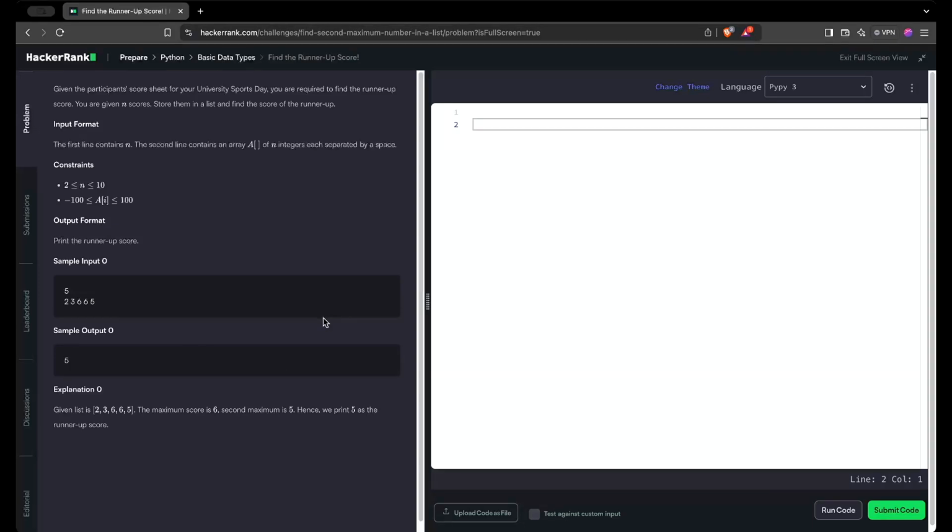In this problem, they have given a list of scores from a university sports day, and we need to find the runner-up score. So let's start by taking input, which consists of the number of participants and the list of scores. So basically, I'm just going to take an input that is n. Right now, what I'm going to do is create a list which has all the scores of the number of students or the number of players.